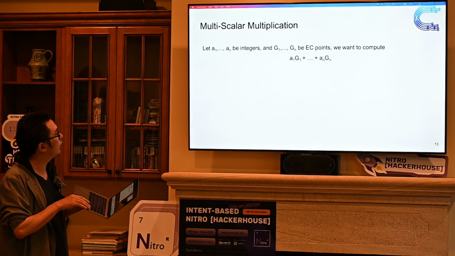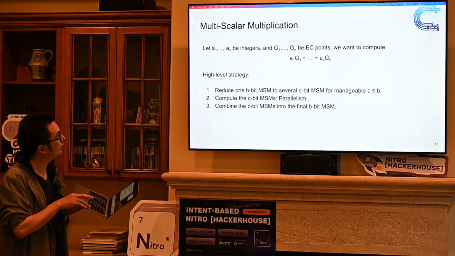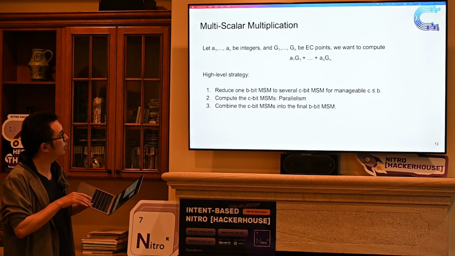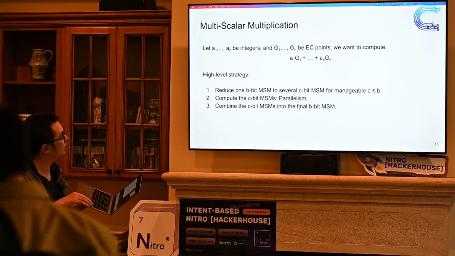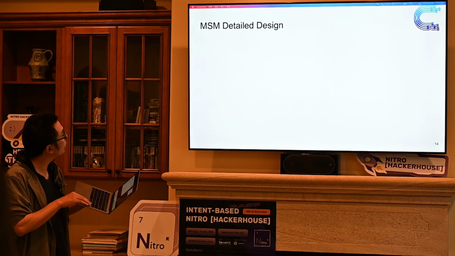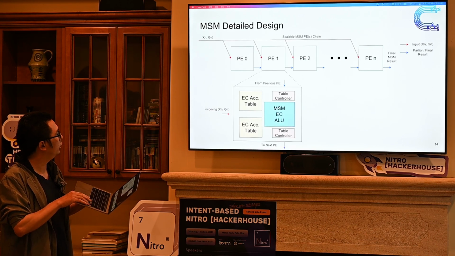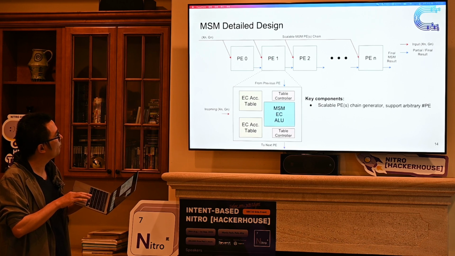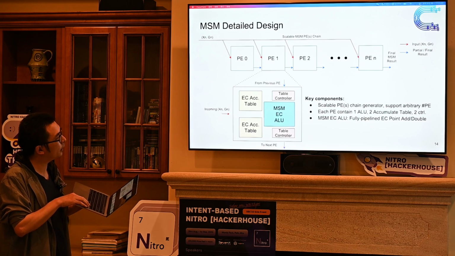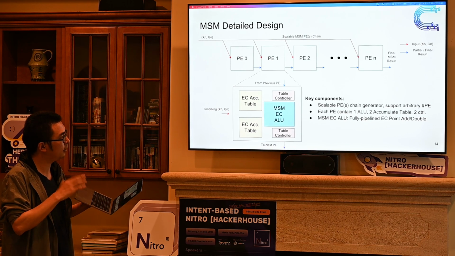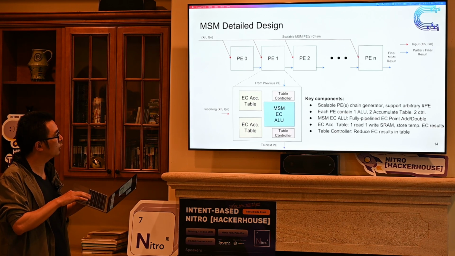For the MSM, the implementation is somewhat similar to the software implementation, which is the bucket method. You divide the scalar part into multiple short bit numbers, and then you use a bucket to accumulate them. And the hardware design consists of multiple independent processing elements. Each of them has a standalone ALU which can perform full EC point add and double in a pipeline fashion. So each cycle it can finish one operation, and you have all the control logic.